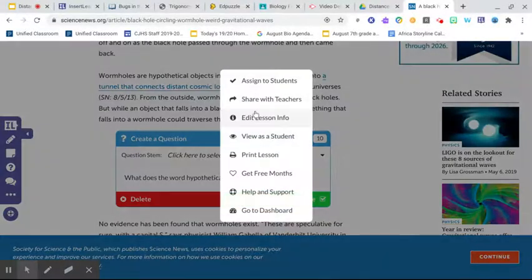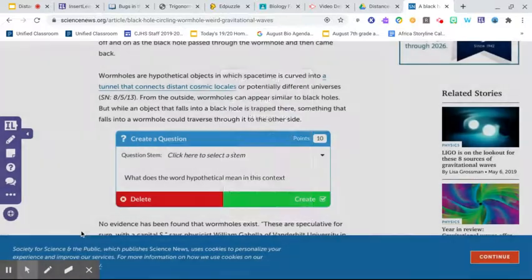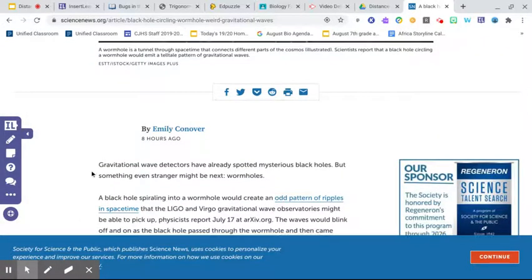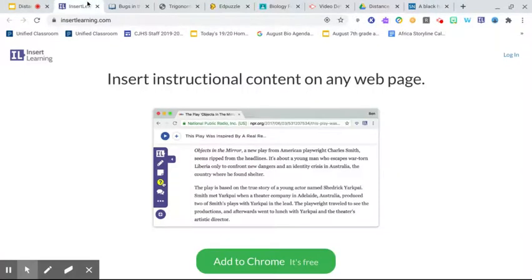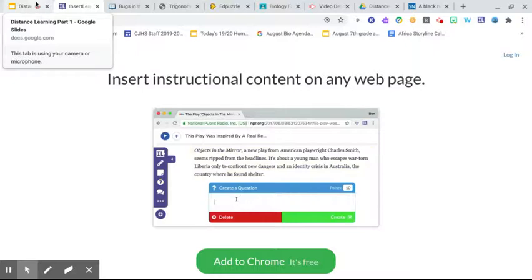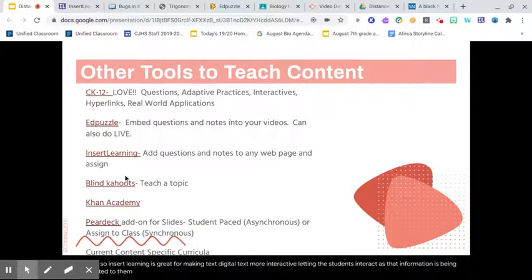There are more options. Usually I just do it with questions, but then you can assign it to students and you can actually print it off as well. So insert learning is great for making text, digital text, more interactive, letting the students interact as that information is being communicated to them. Kahoots, I'm not going to go into right now.